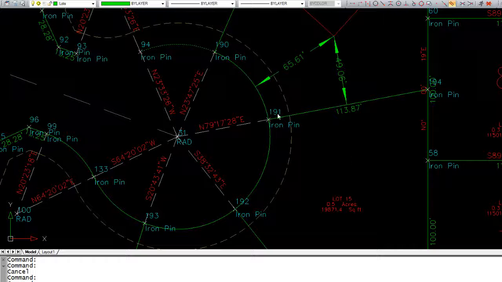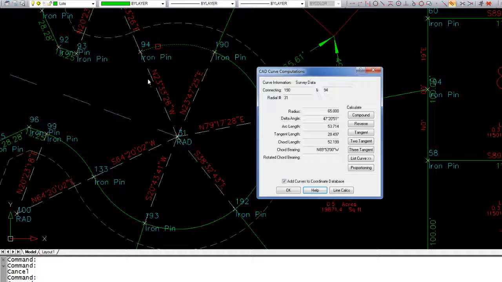I can click List Curve again and pick on this existing curve where I want to start my calculation from. I'm also going to check on this option, Add Curves to the Coordinate Database. So that will basically automatically generate a smart curve out of our computed curve. If you turn this option off, it will just create the curve, but the connecting and radial point information will not be added. So basically the curve will not be connected to those points in the database.